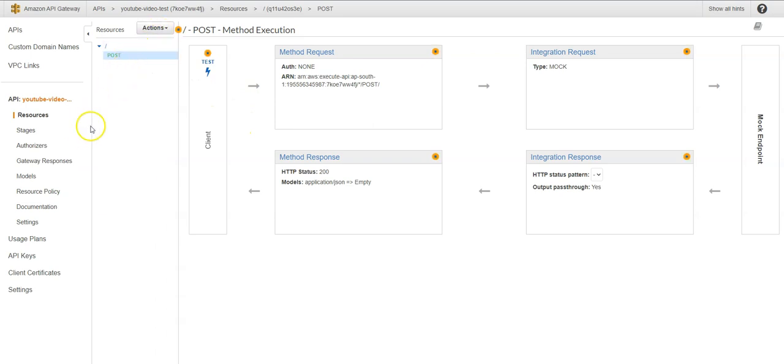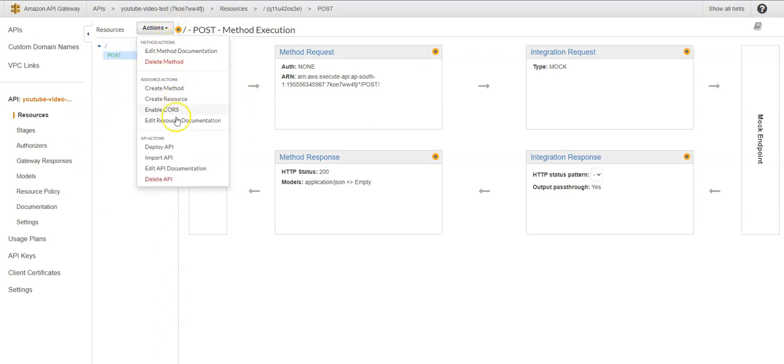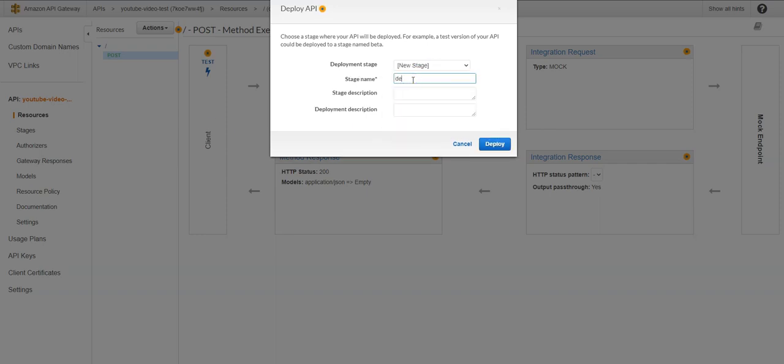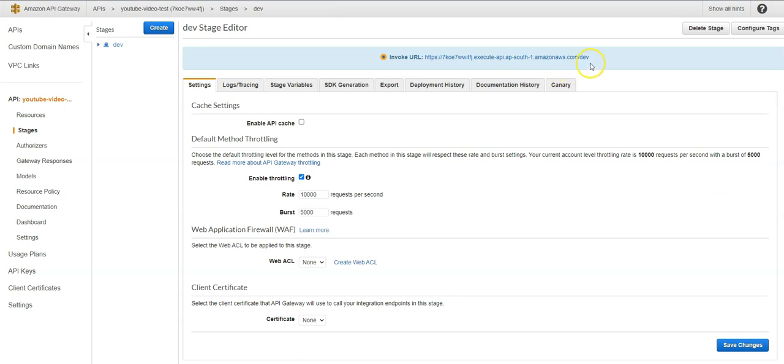Once we do that, the last step we need to do is to deploy this API. For this we will have to create a stage, and you can consider stages as different environments. You will have a stage for development, another stage for production. So let's say this is for development, and for the description we can put something like this is for testing, and let's deploy this API. Once you deploy it, you will get an endpoint which you can invoke to see if your API is working or not.